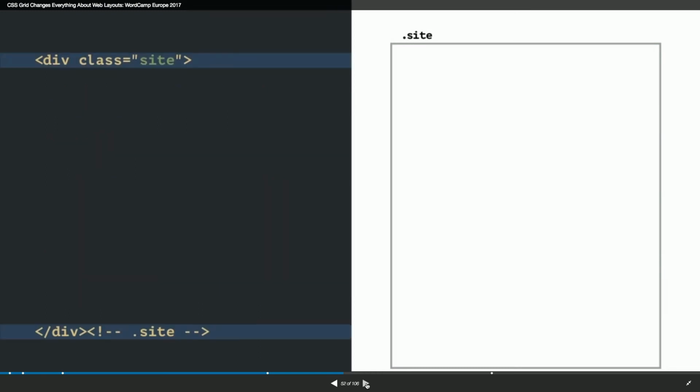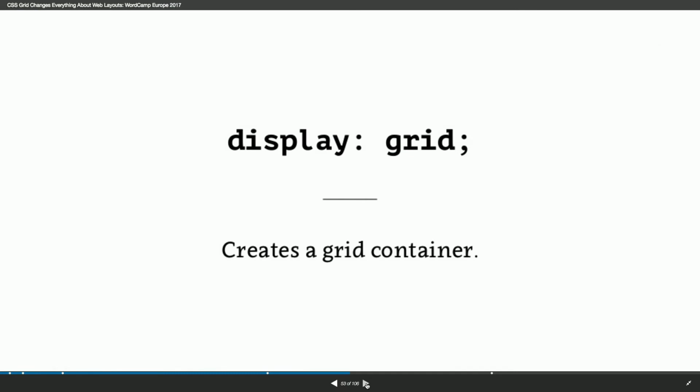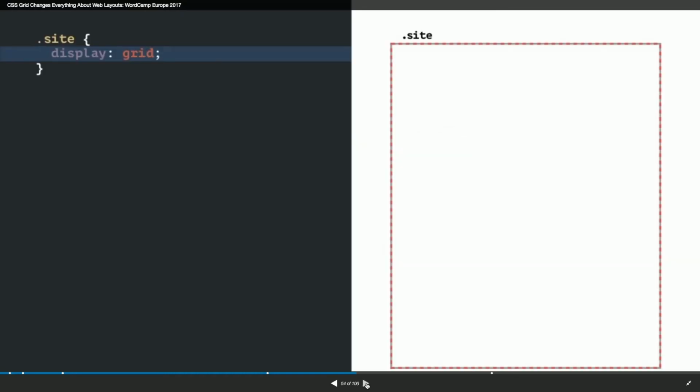Okay, so the outermost part is a div with a class site. This will be our container, and how do we do it? It's easy. Display grid. As we said, this creates a container. That's it. That's all. We have a grid container now. Easy.